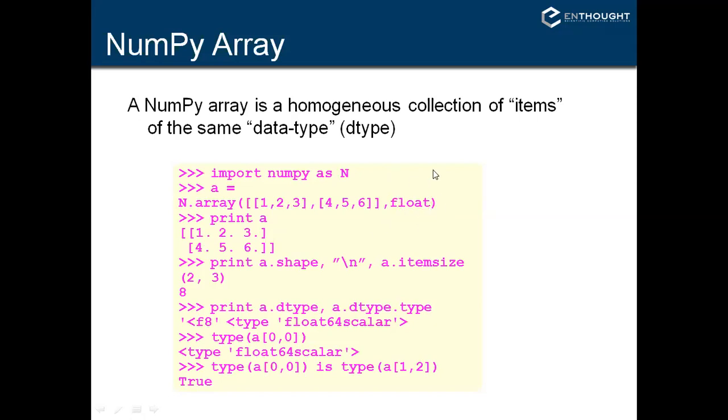So what kind of type am I defining here? It is of float type. Now by trying to print this particular array, I can get 1, 2, 3, 4, 5, 6. So now, what is the shape of this array?